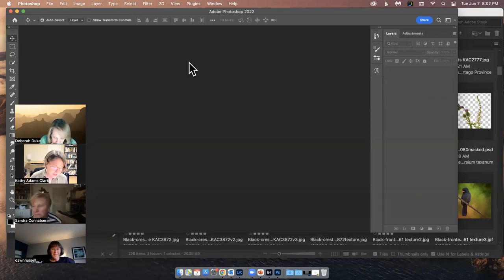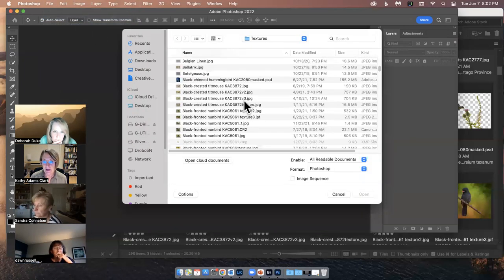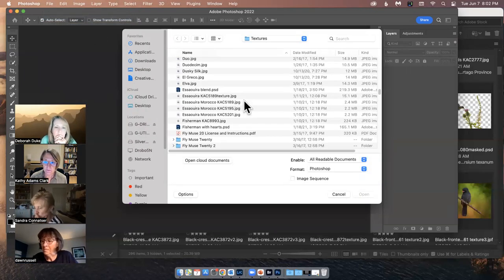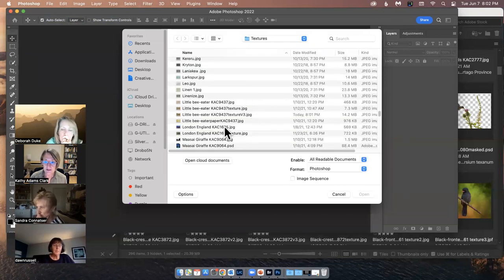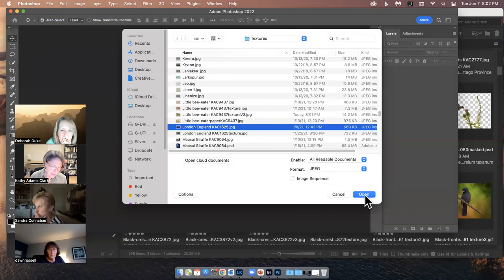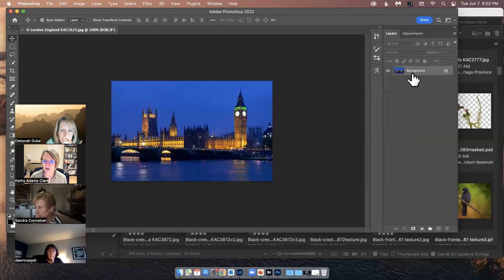Okay, so let's go to another one. So we're going to be in Photoshop, and this one's going to become much more dramatic. So let's open. And in my folder, I'm going to go to London. And I am going to open it. And you see that it's a background layer. And also you notice there is a lock next to this.